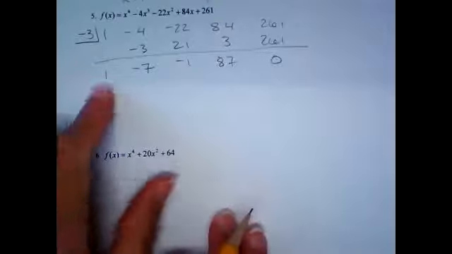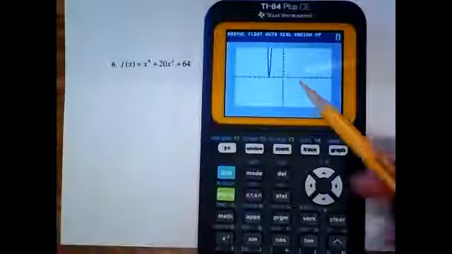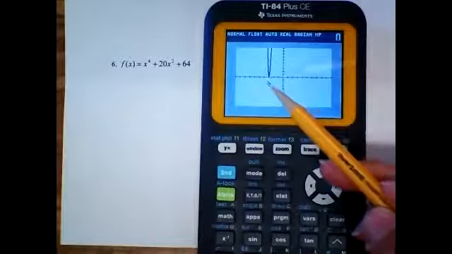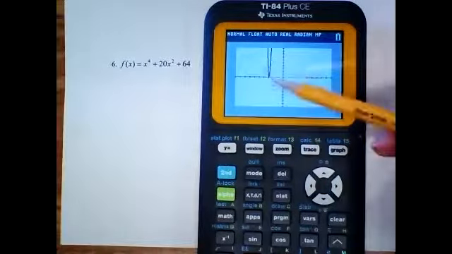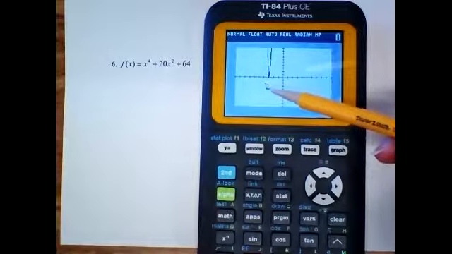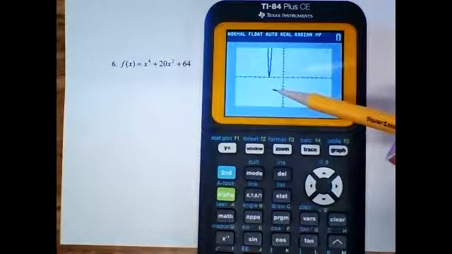Did you get 1, -7, -1, 87, 0? We get to divide out -3 a second time. Why? What about this graph means that we get to do that one twice? Because it's like a parabola, it's bouncing, it's a multiplicity of 2. Go ahead. Or is that a question? Or you're gonna answer that? Okay, I'm slow.